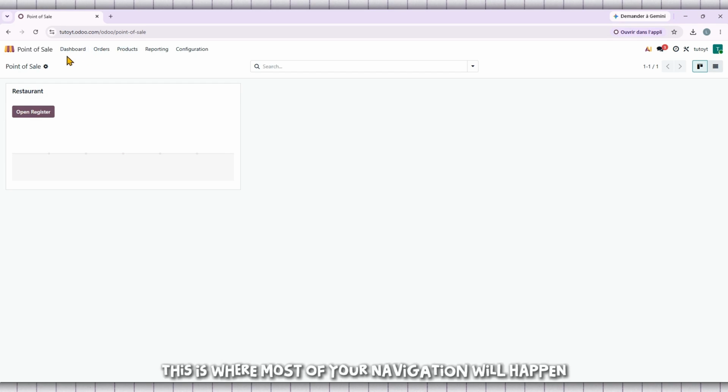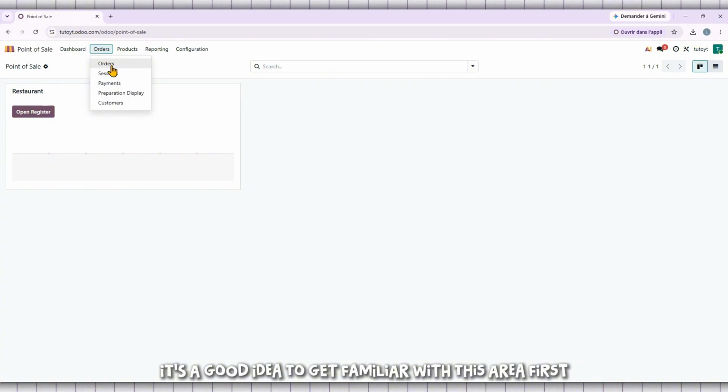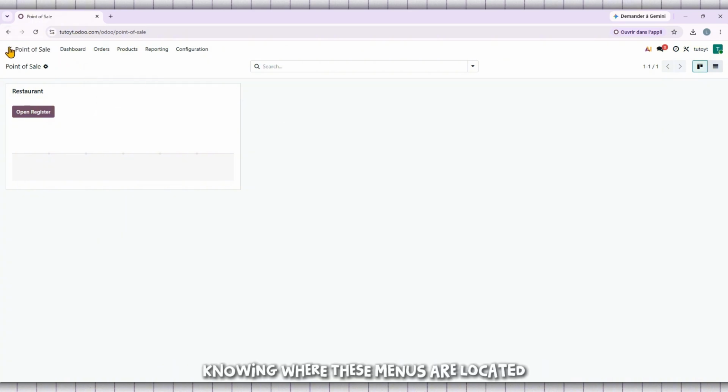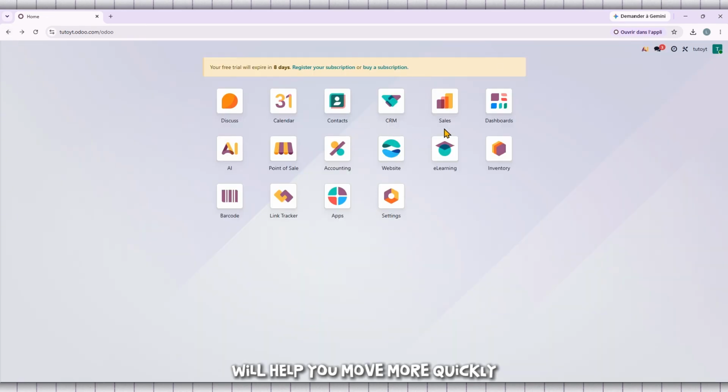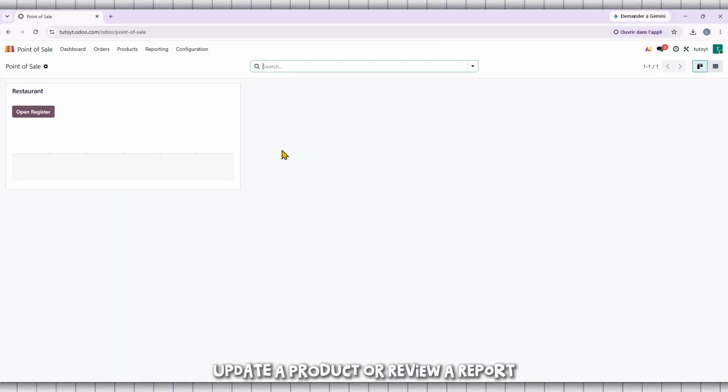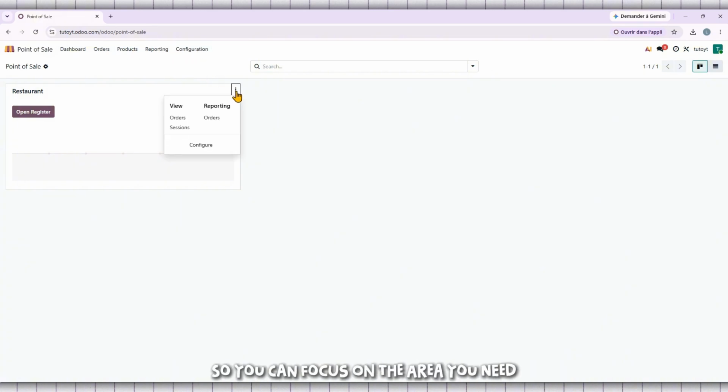This is where most of your navigation will happen, so it's a good idea to get familiar with this area first. Knowing where these menus are located will help you move more quickly when you need to check an order, update a product, or review a report. The tools are organized clearly, making it easier to move between different parts of the system without getting lost. Rather than placing every feature on one screen, Odoo groups related tasks together so you can focus on the area you need.